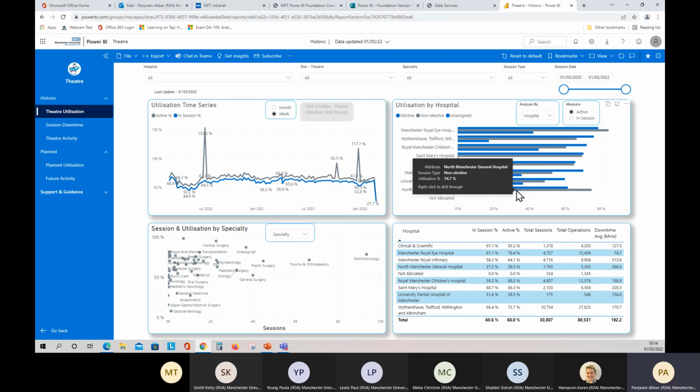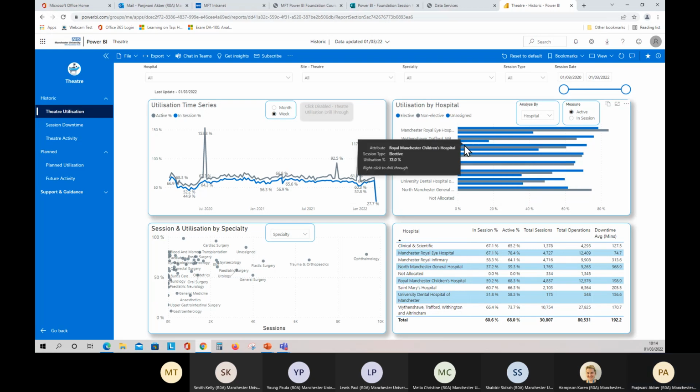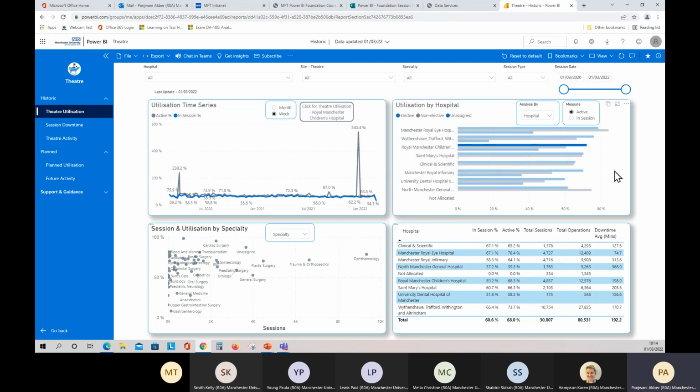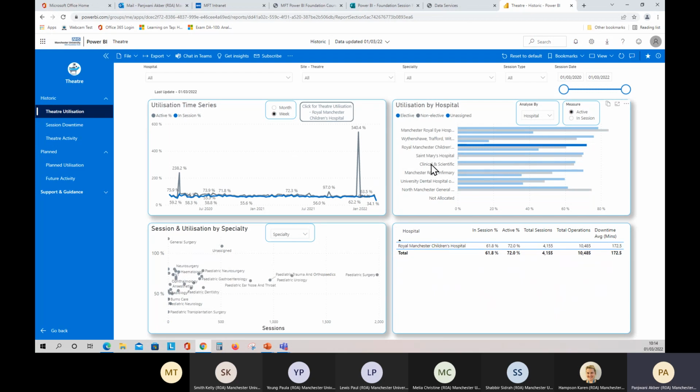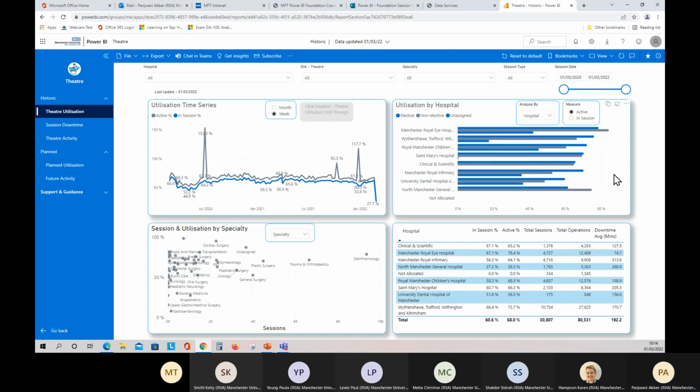And likewise, we already know that if I click on a hospital, then all the visuals automatically change. So I've clicked on Royal Manchester Children's Hospital. This visual has changed, and this visual has changed. So it's very interactive. Whatever selection I make, this data will reflect my choice. If I click away, I'm back to where I was, which is at trust level.